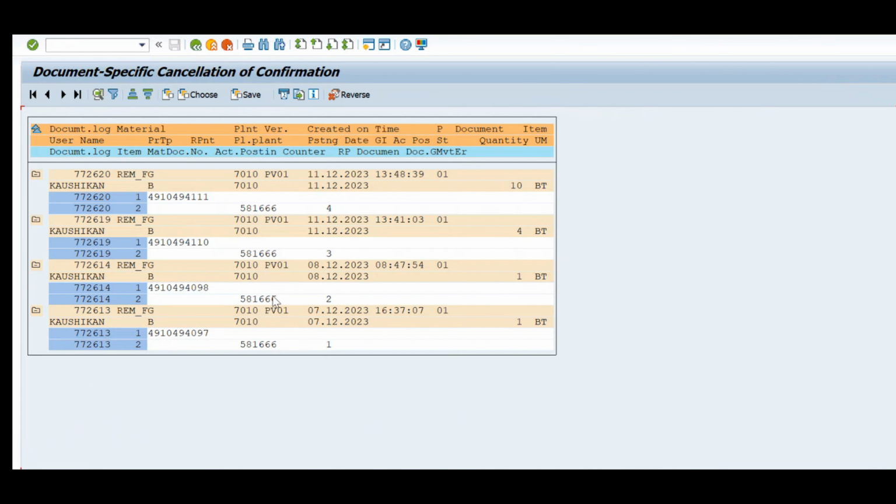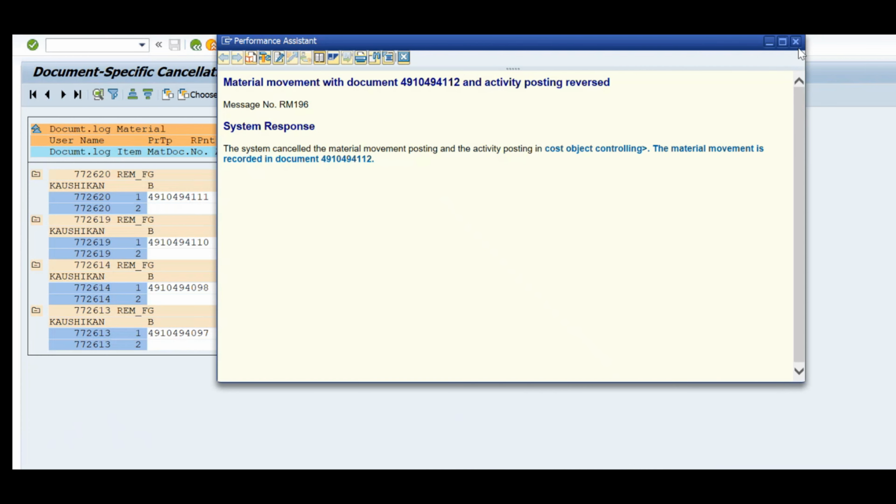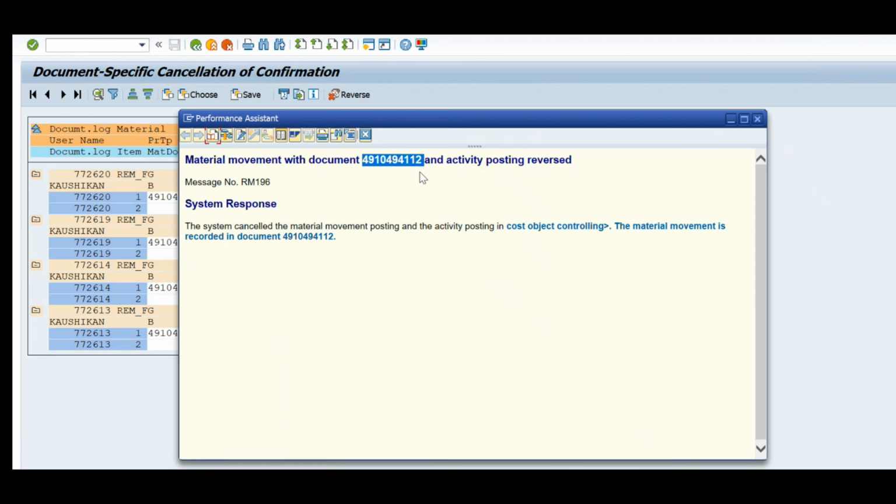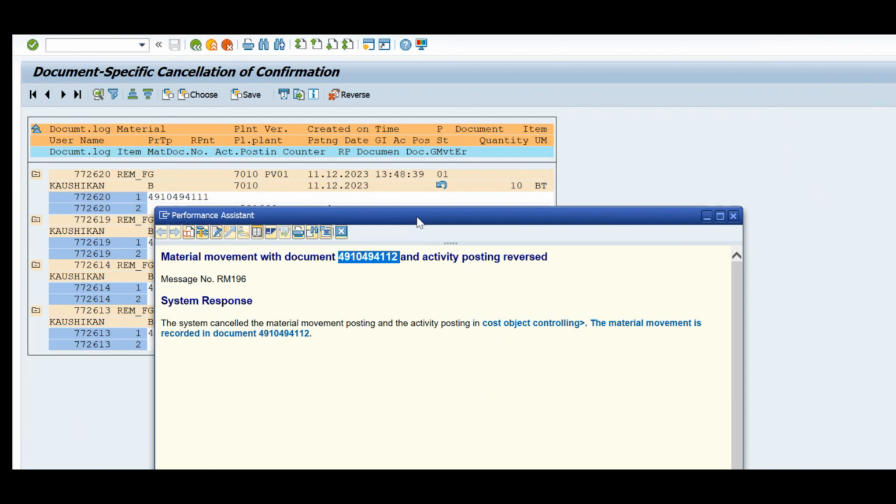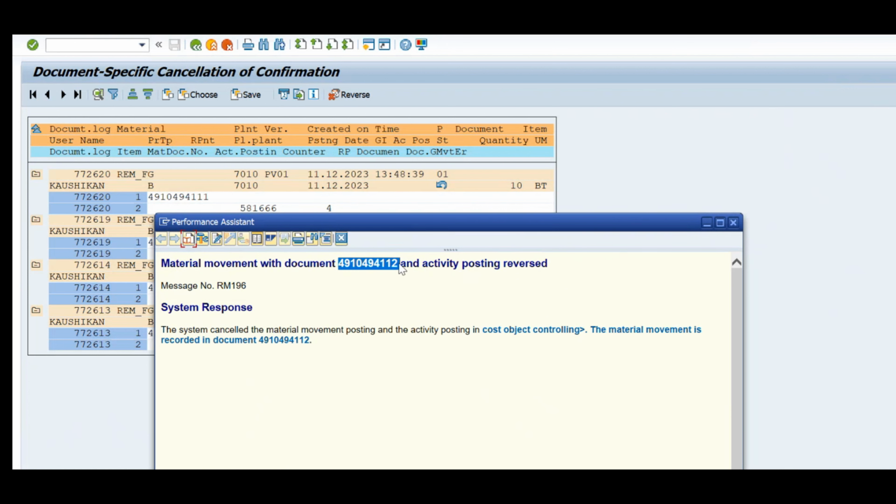Alright, now we are on the MF41 reporting screen. To reverse a document, all you gotta do is select the document you want to reverse and hit the reverse button given in the toolbar. That means this button. Once you do that, the backflush gets reversed and the items go back to where they belong in their respective storage locations, and you will see a system message pop up saying material movement with document and activity posting reversed. That means the document is reversed.